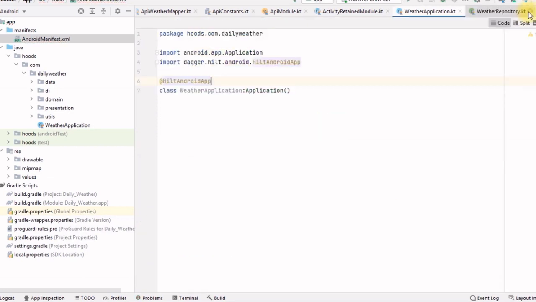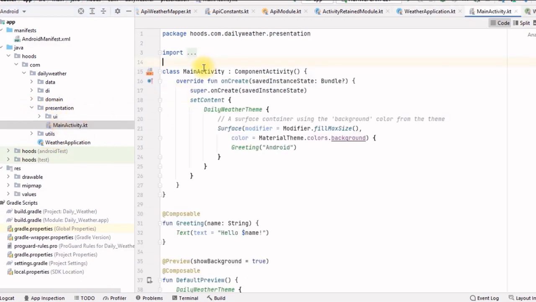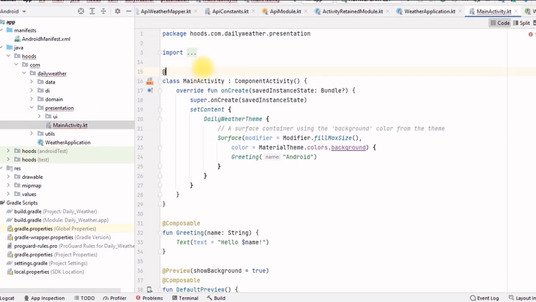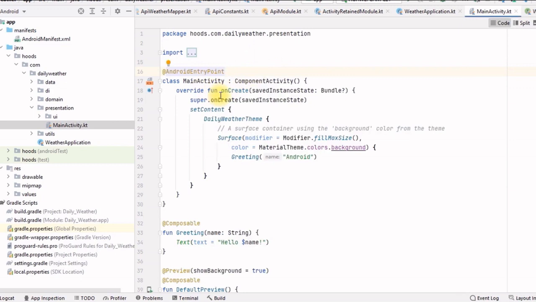We have finished creating our classes. Now we can come to the presentation layer and go to the main activity, and also add @AndroidEntryPoint. As you can see here, this marks the component to be set up for injection within the standard Hilt. So we are using this to set up that Hilt is going to work here. Now we have to rebuild our project and see if we don't have any error, so that we can continue finishing our application.